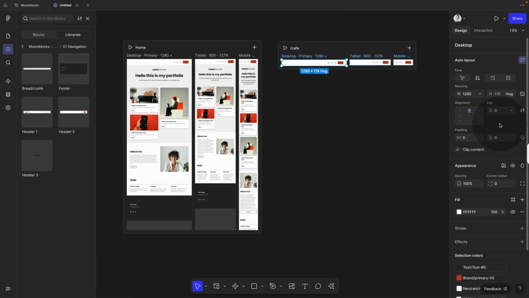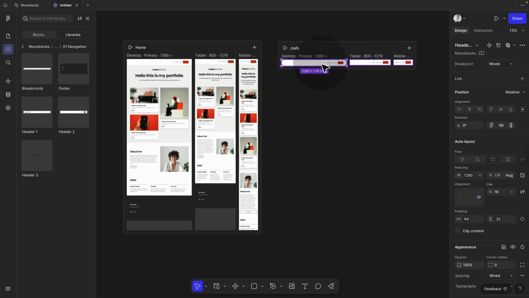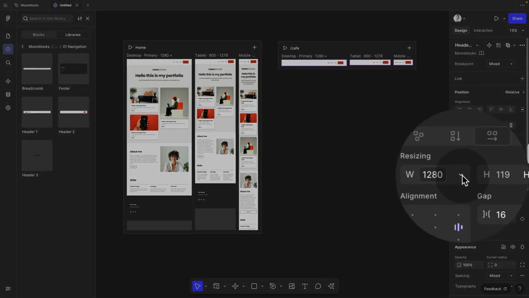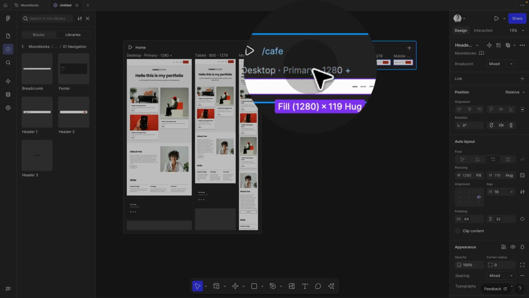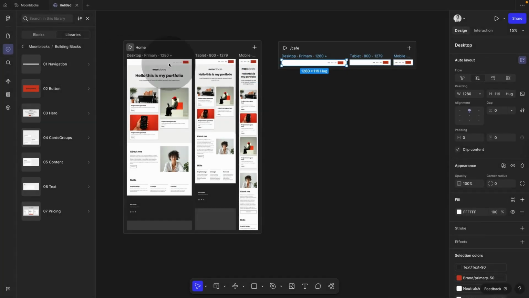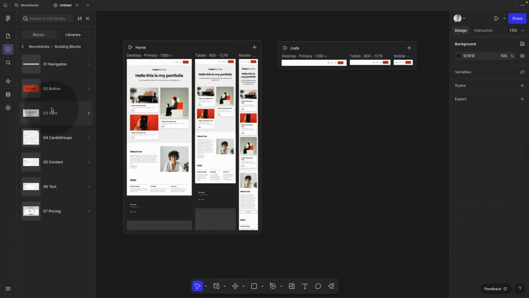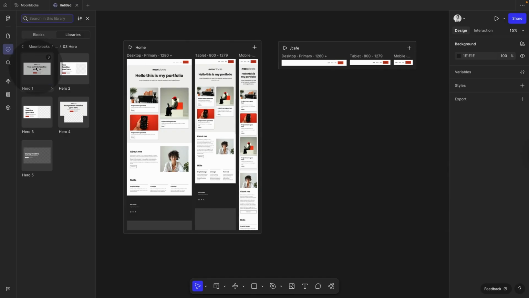The resizing, the fill container, we're going to do at the end, but we could also do it individually with all of them. So you can just select the element, and then you can turn this to fill the container in order to resize. So let's add some more elements. Let's add maybe just a little hero.